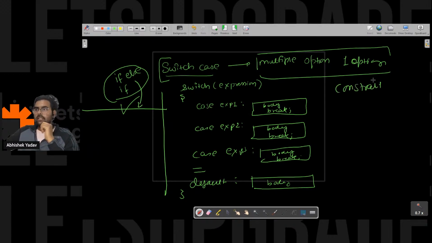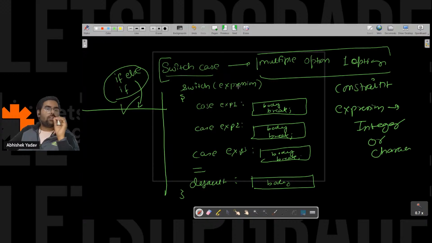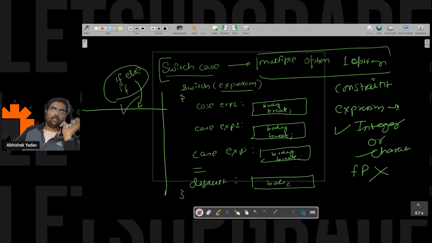The constraint is in the expression part. The expression is integer or character. This is a very important point. Here in the expression, you cannot pass any floating point number. Either you can use integer, character, or some character array, but not any floating point data, that is float or double. And in the condition part of if else if, you can use any primitive data type.